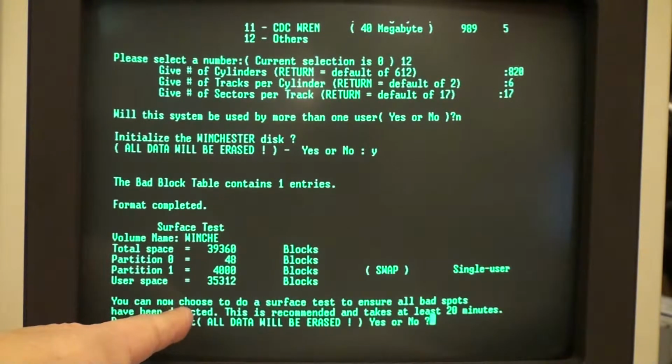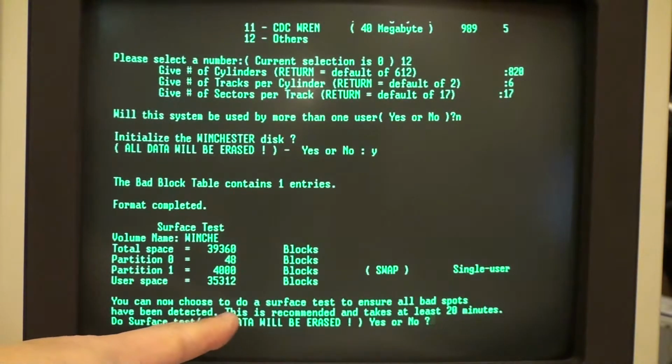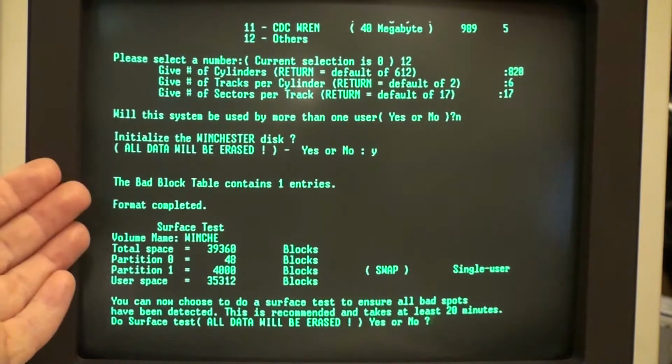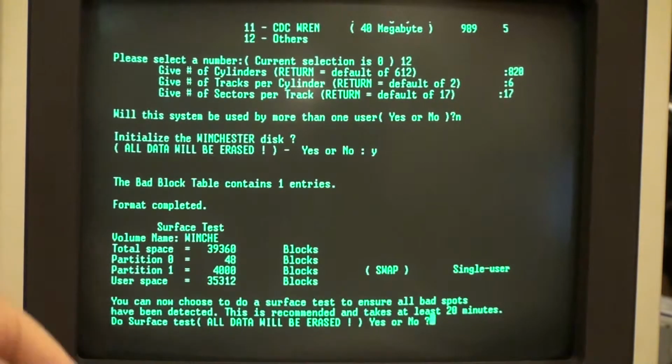Alright, so you can now choose to do a surface test to ensure all bad spots have been detected. This will be recommended to take at least 20 minutes. Yeah, I'm going to. I don't know what good it's going to do you if you're going to borrow this VHB, because the results are going to be completely different than a surface test on your drive. And I highly recommend doing a surface test on your drive to figure out where the real spots are once you can get it formatted using this method. So here we go.